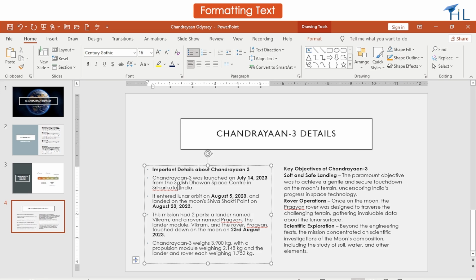We will change the color of all the important names. To apply the same color formatting to other names, we will select the formatted text. Then, double-click on the Format Painter tool and click on all the text where we want to apply the same formatting.